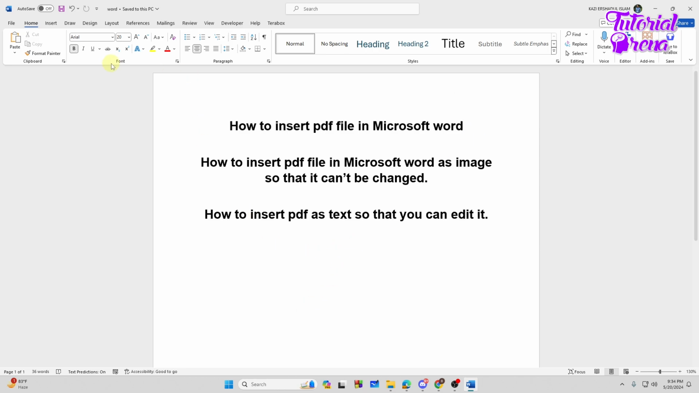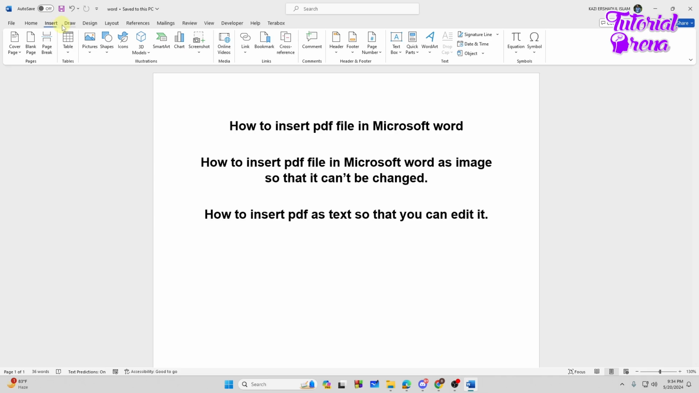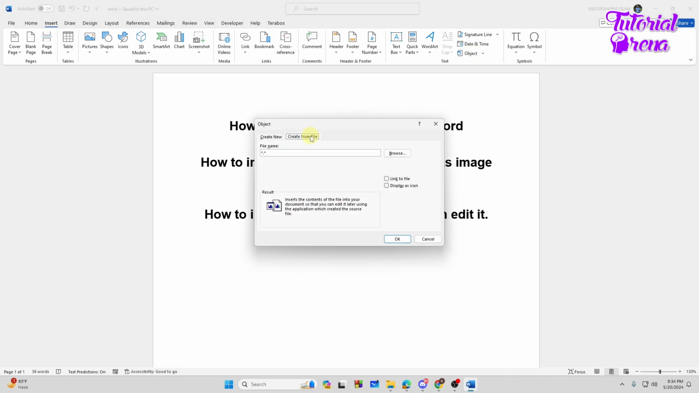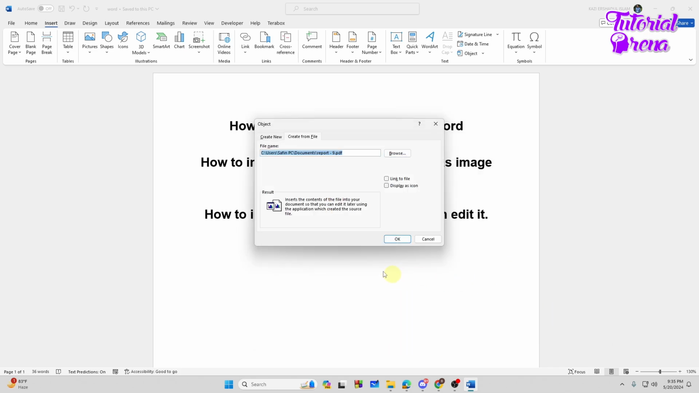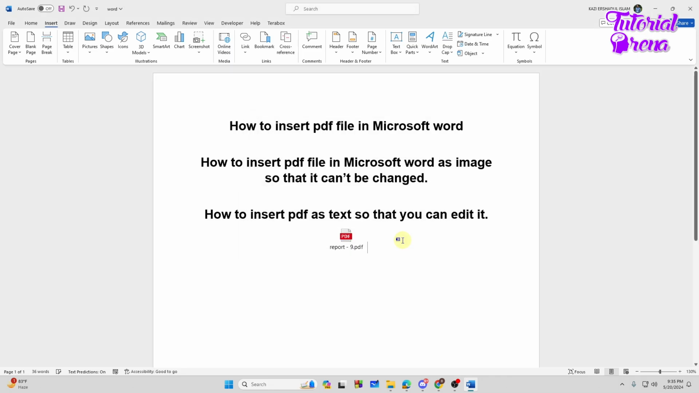It's very simple. You need to go to the insert option on the top left side, and from here you will see an option called object. Well, here is the object option. Just tap on that, and now you need to select the create from file. Then tap on the browse, and from here you need to select the PDF that you want to insert. So I will select this one and tap on the insert option. Tap on OK, and as you can see my PDF has been added.